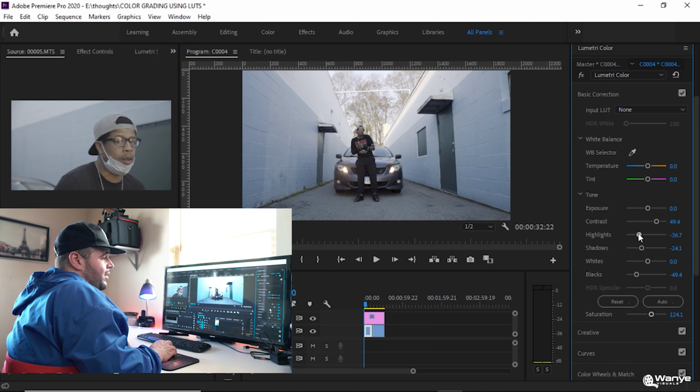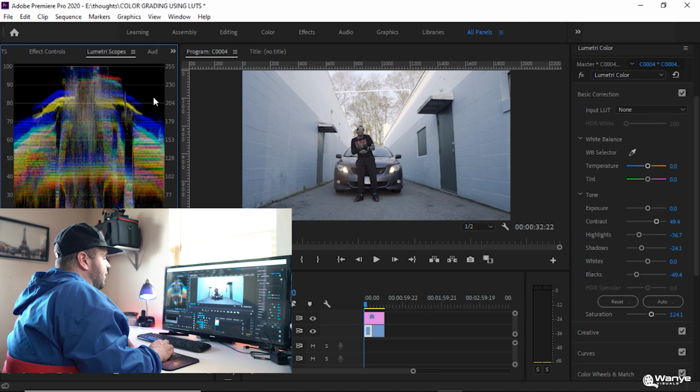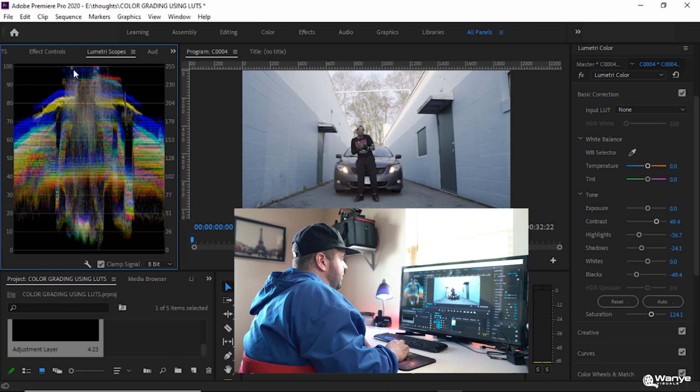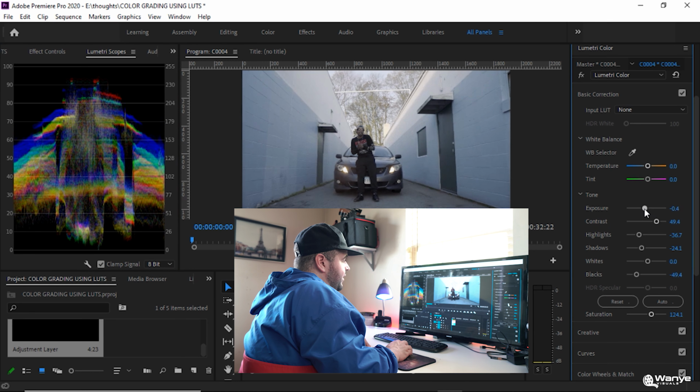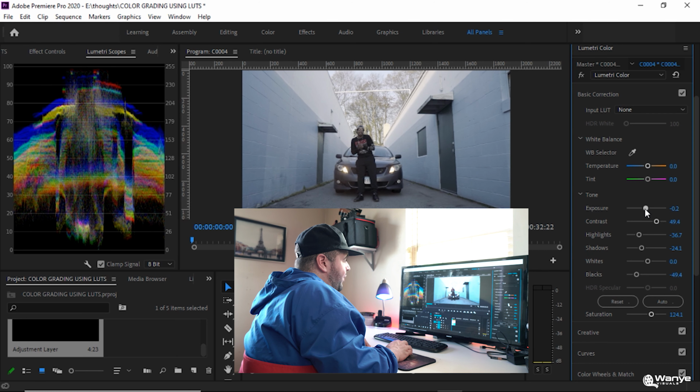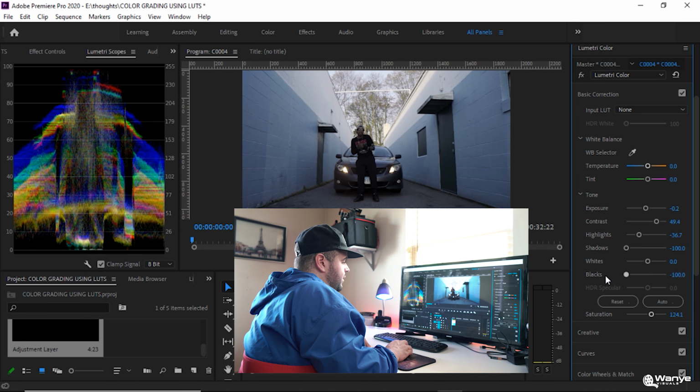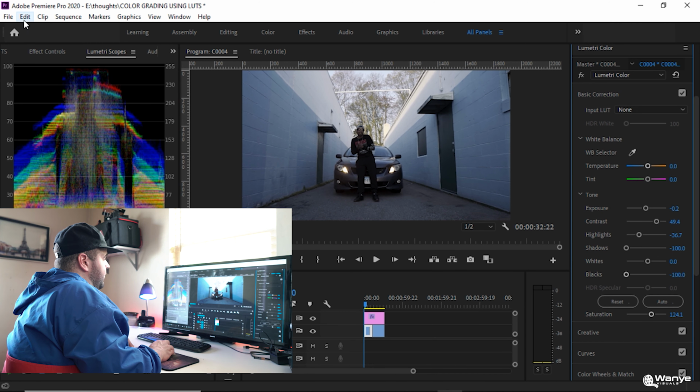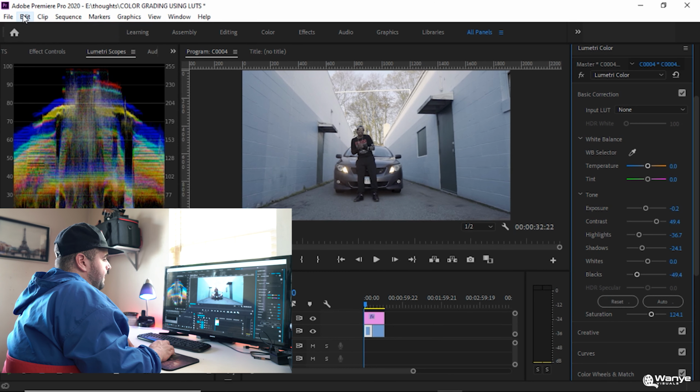Also, if you didn't know, you can come on over to here and they have what they call Lumetri Scopes. So as you can see right up here, I'm already clipping in the highlights. So maybe I'll bring the exposure down, and there you go. You never want to go past that top line, and as for the blacks, you never want to go below it. All right, so I'm gonna drag that back.